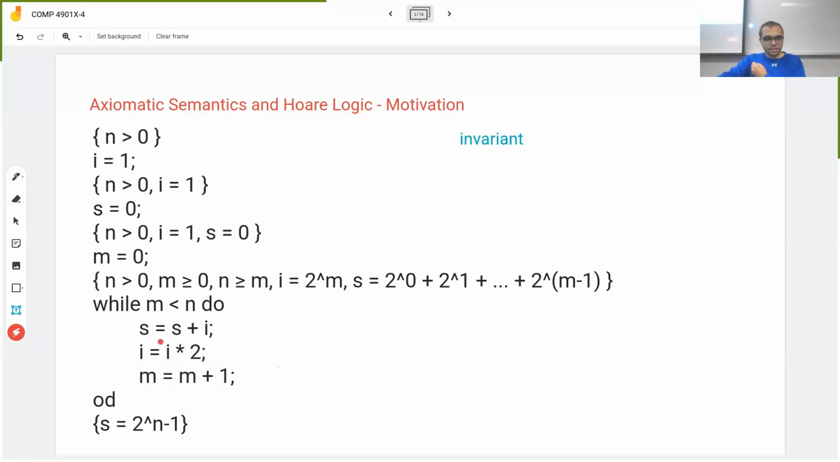But also, S, let's now take a look at S. So originally, S was this sum, and I was 2 to the power of m. So I'm doing S equals S plus I. So S becomes this sum plus 2 to the power of m. But then later on, I'm redefining m. I'm making m to be m plus 1. So again, S becomes the same thing. It becomes sum of all the powers of 2 until 2 to the power of m minus 1, because m has now increased. So every time that I do one iteration of my while loop, this invariant is preserved. And so it holds always.